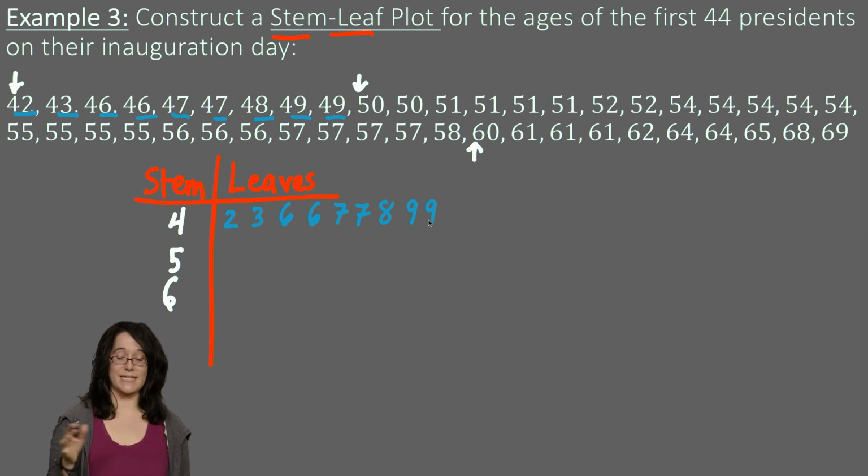And I usually like to add up how many I've done each time. So in that case, I notice here that I have 1, 2, 3, 4, 5, 6, 7, 8, 9. I've accounted for 9 items. Now this is not part of the stem and leaf plot, but I'm just keeping track for myself because I want to make sure I have 44 in the end, okay?